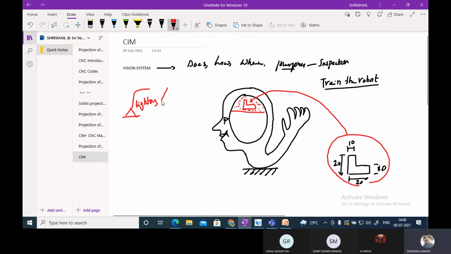Along with this, there will be a vision system, that is called a camera. The LED camera or some other camera, the Vidicon, some of the cameras will be used to find the surface properties. So by having a proper lighting technique and a vision system, the image of the object will be captured.